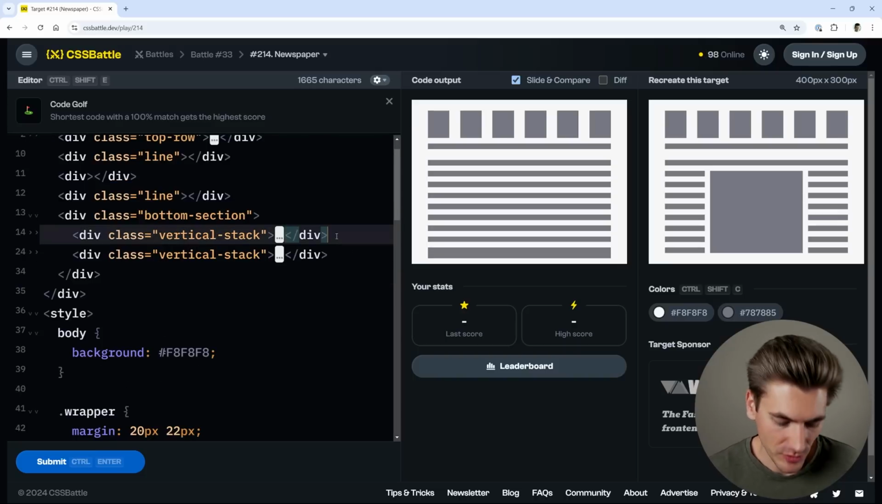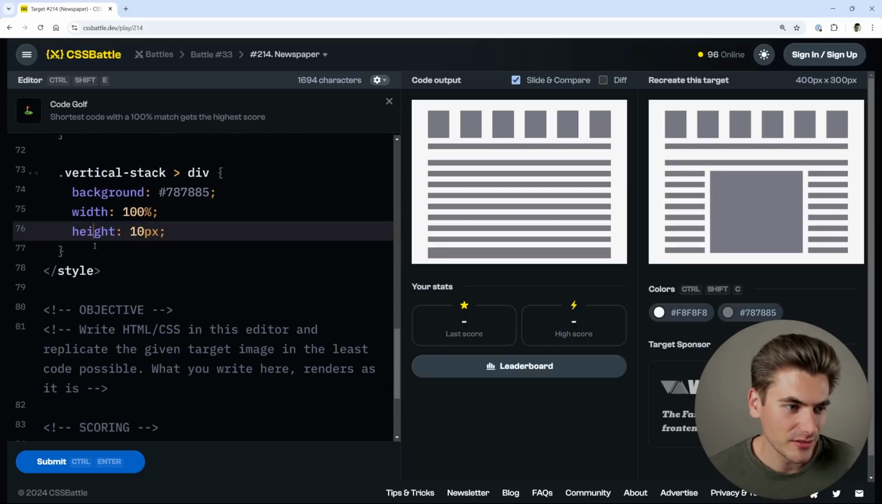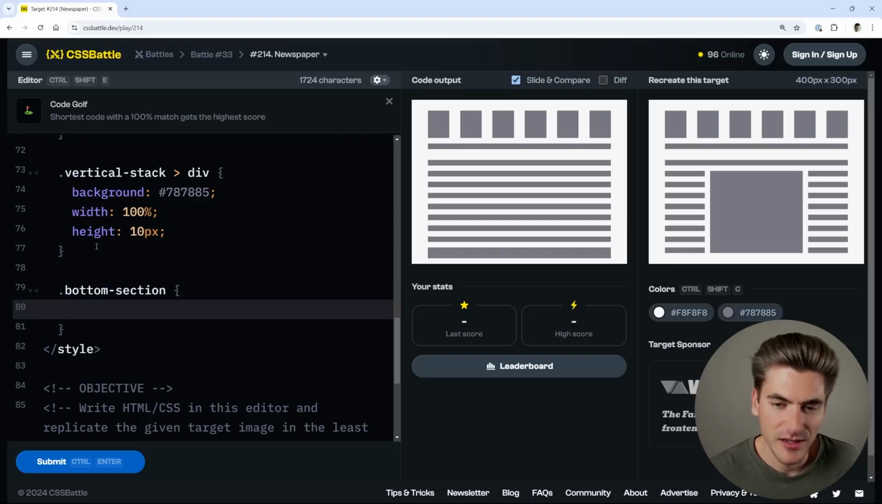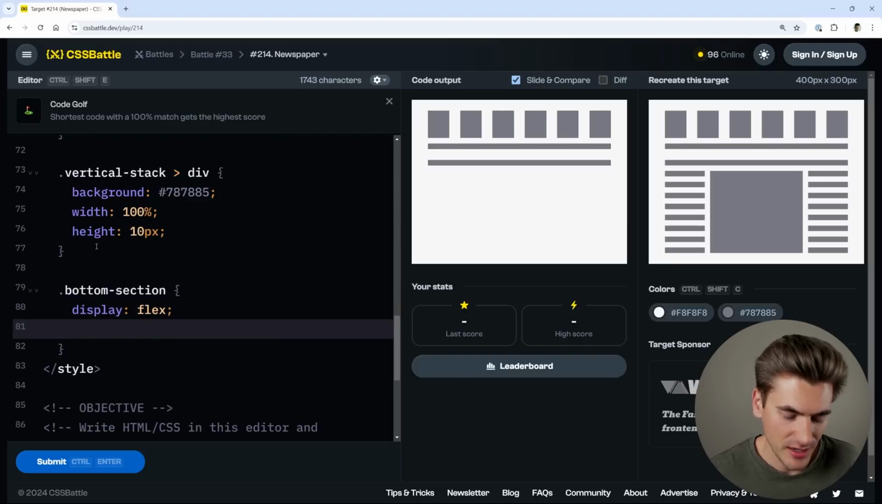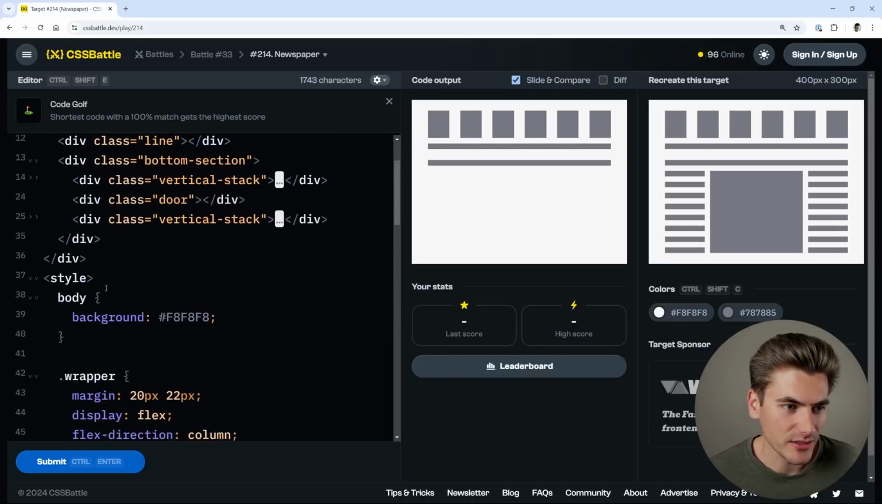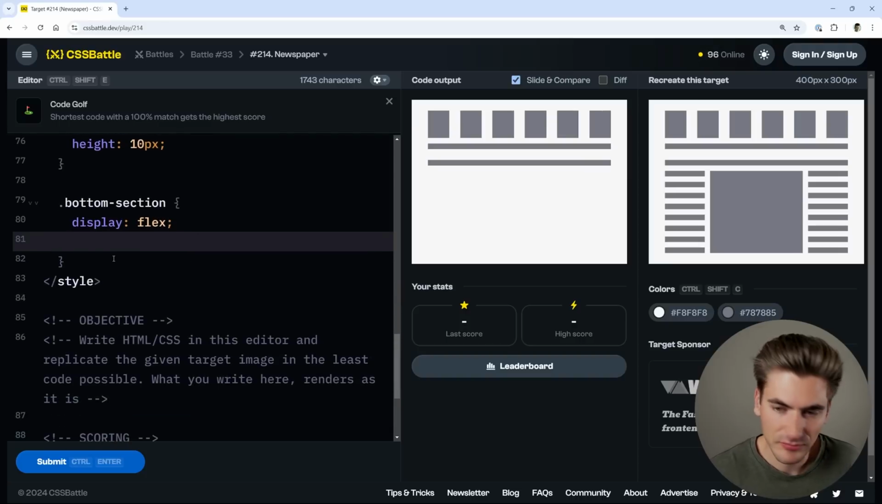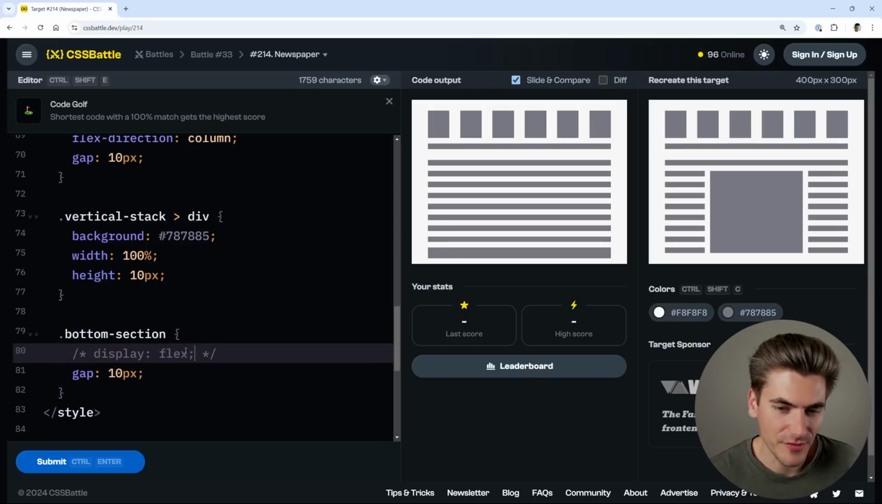Now for our bottom section, we want to add a final div inside of here, which is just going to be called door because I think it looks like a castle door, even though it's supposed to be a newspaper. So now all the way down here, we can go bottom section, and we can say that we want to have this be a display of flex, and we can say, make sure I got all that correct here, bottom section, yep, that's going to be a display of flex, and we're going to have a gap of 10 pixels again.